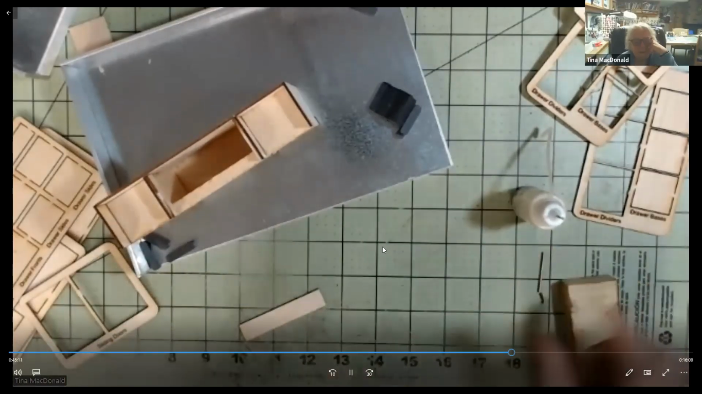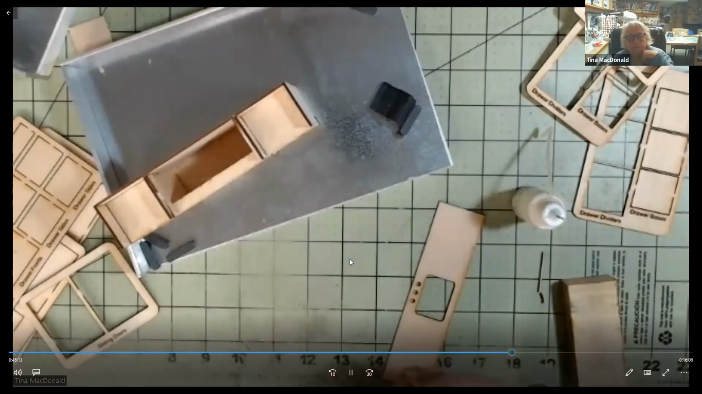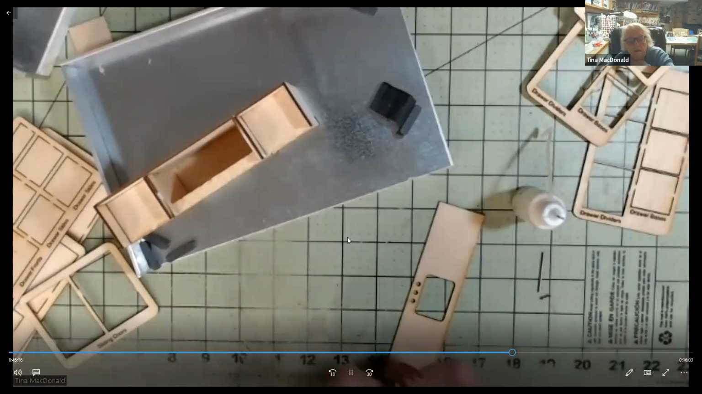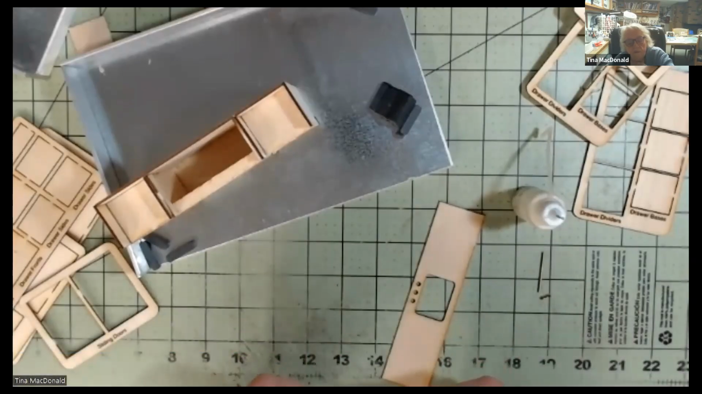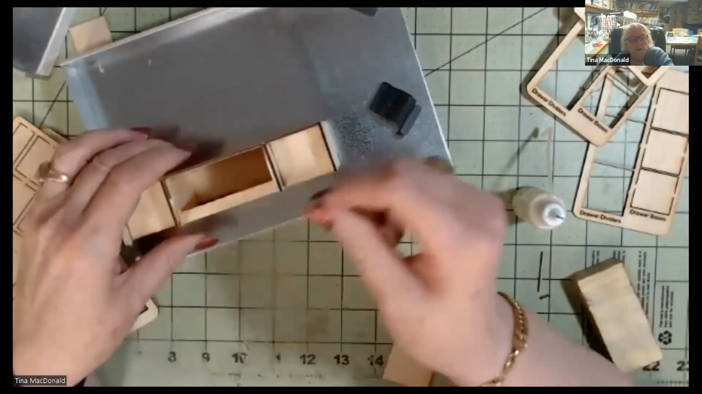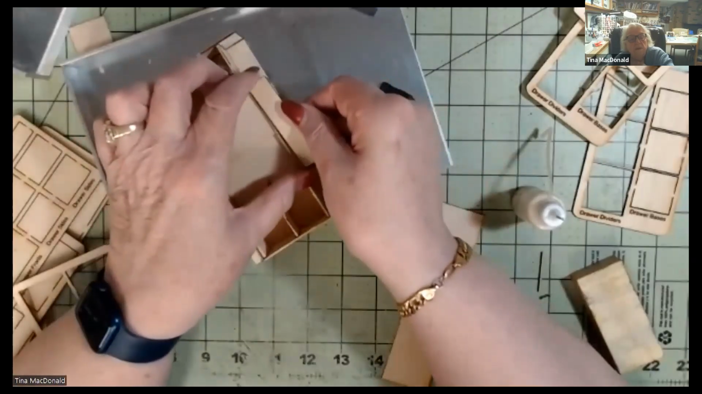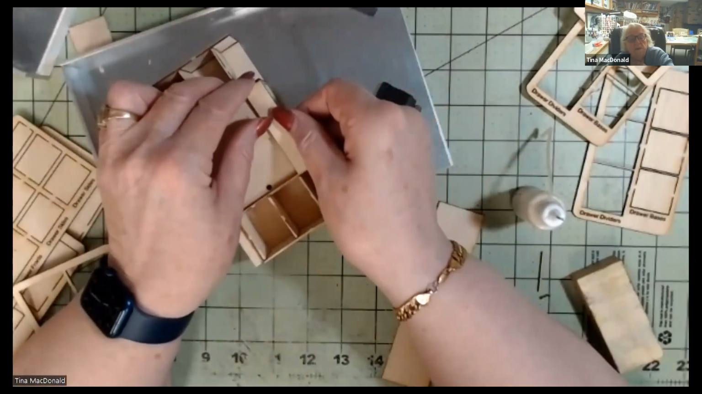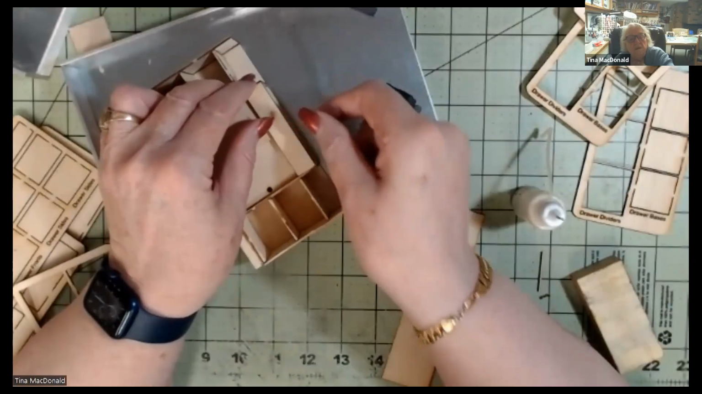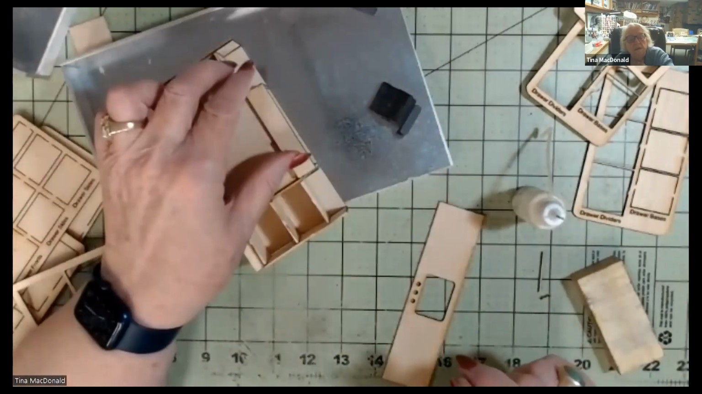That just gets it ready. And the same thing with this. Sand this. Now then, this now fits across the two braces and covering the side of the sink like that.